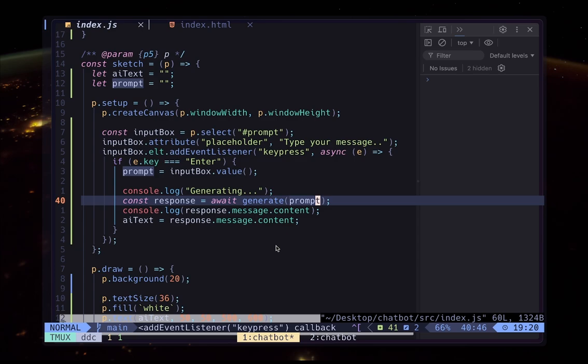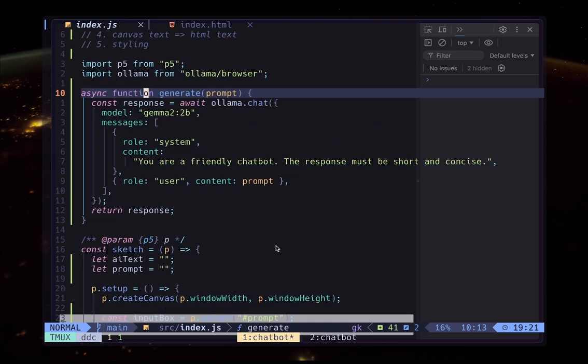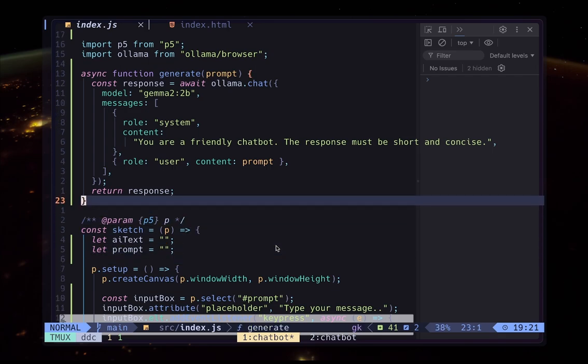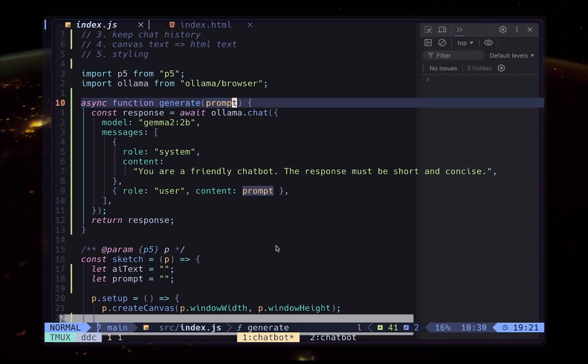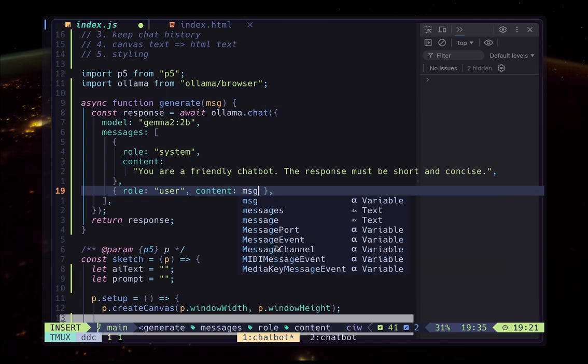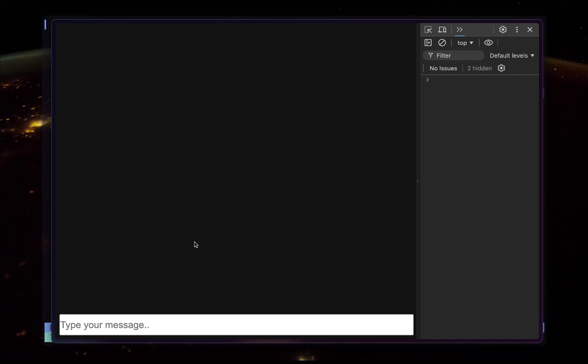It can be a little confusing because it is called prompt in our sketch function, but it is also called prompt in our generate function definition. This prompt just represents this argument, whereas this prompt is our own local variable inside our sketch. So if it's confusing, I can just change it to, maybe, message, then pass the message into our user message content. It's the same thing.